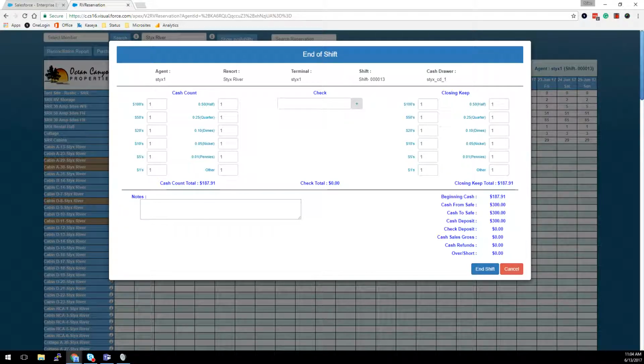Okay. If this is overshort, we have to leave notes on why we're overshort. Otherwise, we can just end the shift. And again, it calculates everything. Here's how much money you have moved in from the safe. Here's how much money you said you cashed to the safe. Here's how much cash deposits that you've taken. Okay, and that's the cash coming in from the safe.